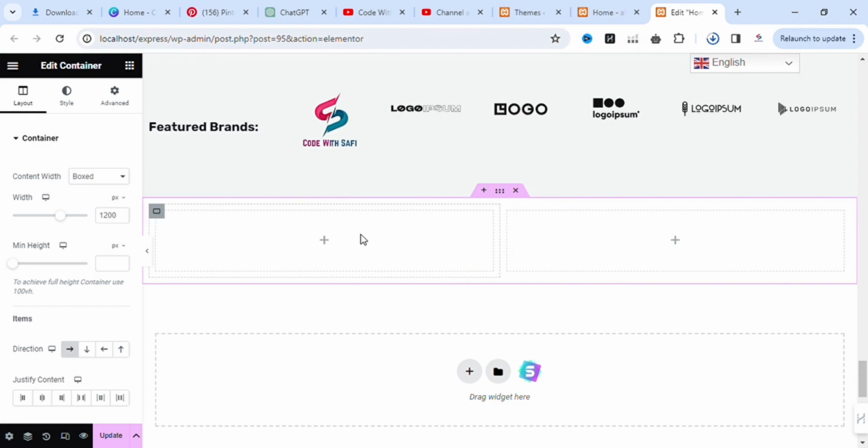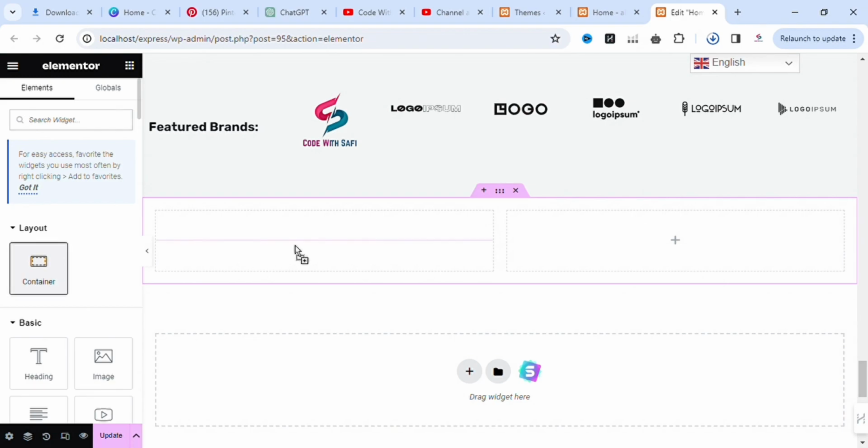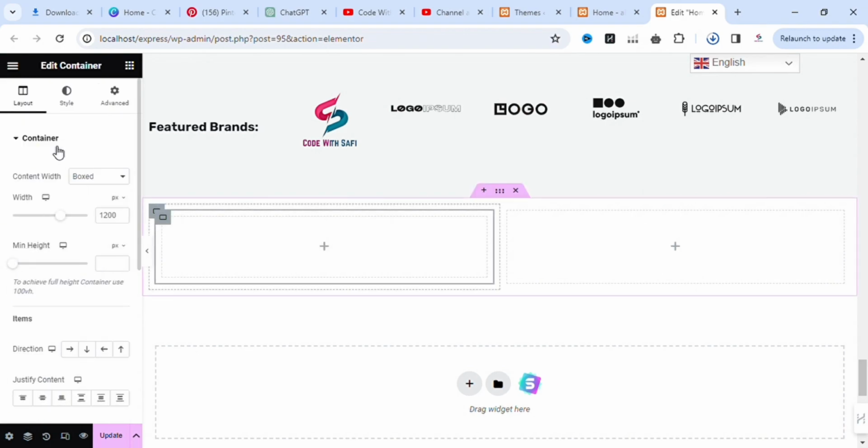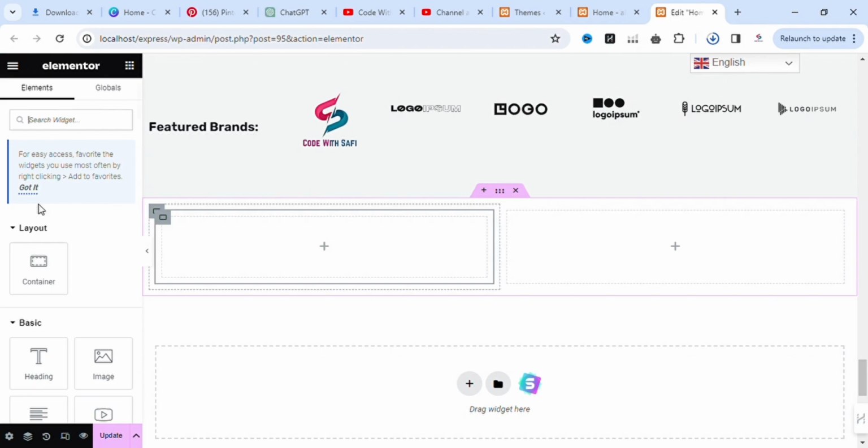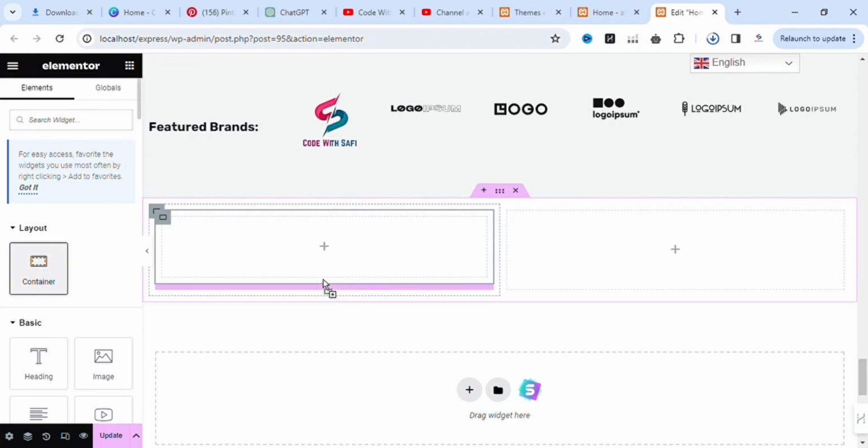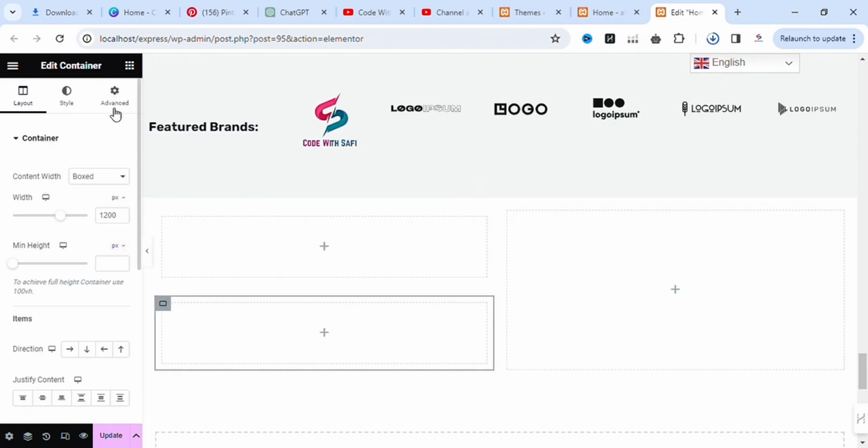Now you can add any elements in this layout. Let me show you a demo. First, let's add a container. A container is like a variable that holds some value, or any other element in this case. Let's add two containers one by one right above and below one another.